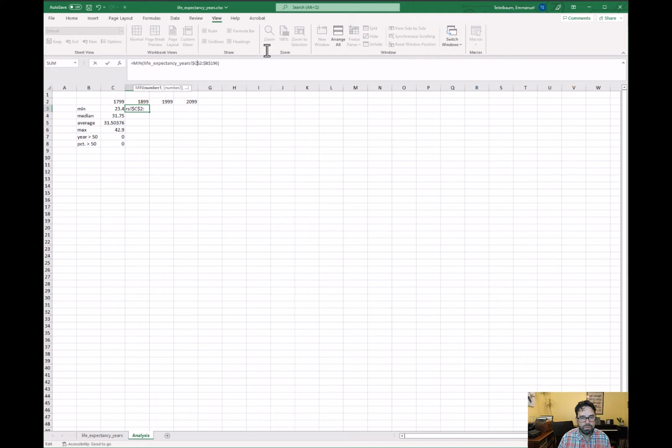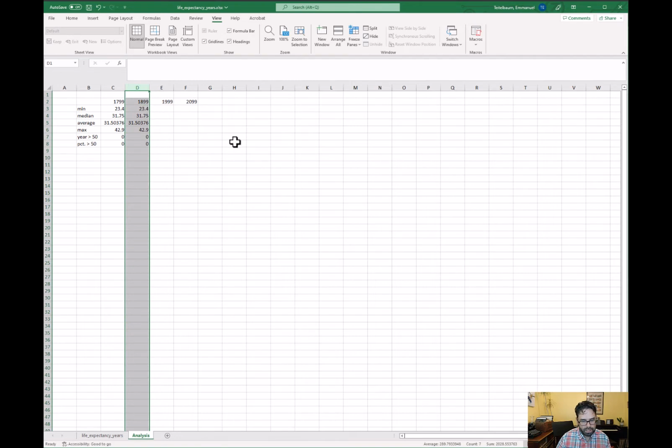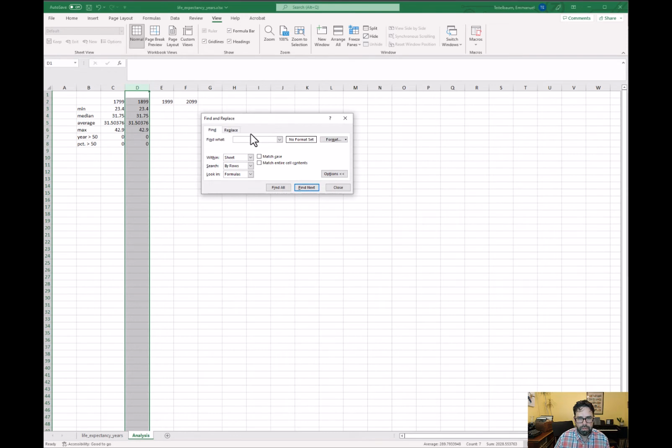So we can just change this to CX, and we can change this to CX, right? And actually what we could do here is copy and paste all of this, right? And now that's wrong. It's not for 1899, but what we can do now is just select these cells and hit Control F. I hope you can see that on your screen.